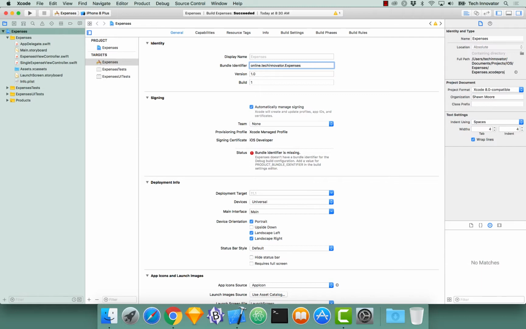So we can't stress this enough. Give it a unique bundle identifier that you know is unique to yourself and nobody else.